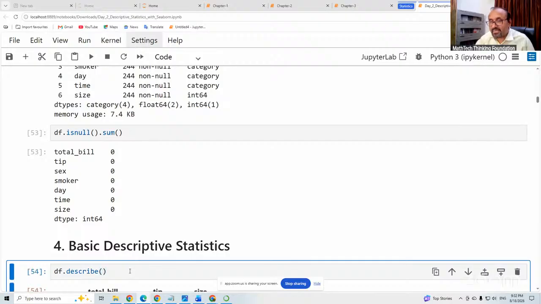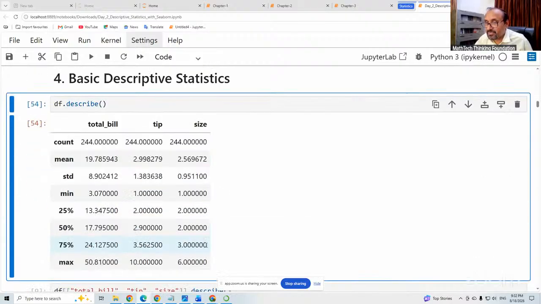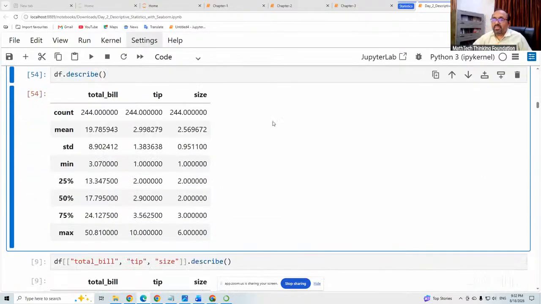Control and enter, you can see. Yes, this returns the output for the numerical values only: total bill, tip, and size. These are the numerical values. No non-numerical values are present; it is only for the numerical values.